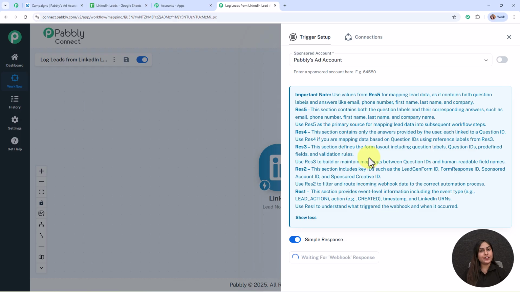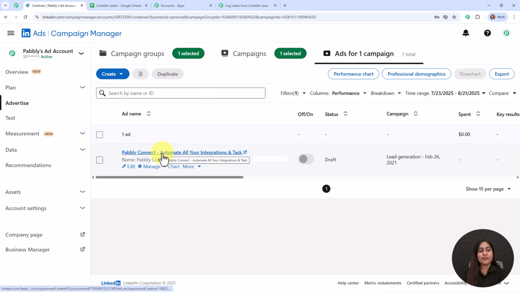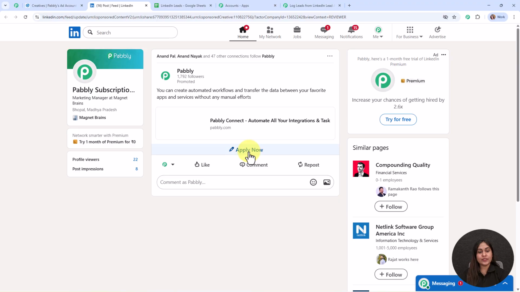So to generate a test lead in our LinkedIn lead ad, let me take you back to my campaigns account. This is my campaign manager, and here I've already created a test campaign with the name lead generation. So I'm going to select this campaign, and under this campaign I've created a test lead form with the name Pabbly Connect. I'm going to select that, and then click on apply now.